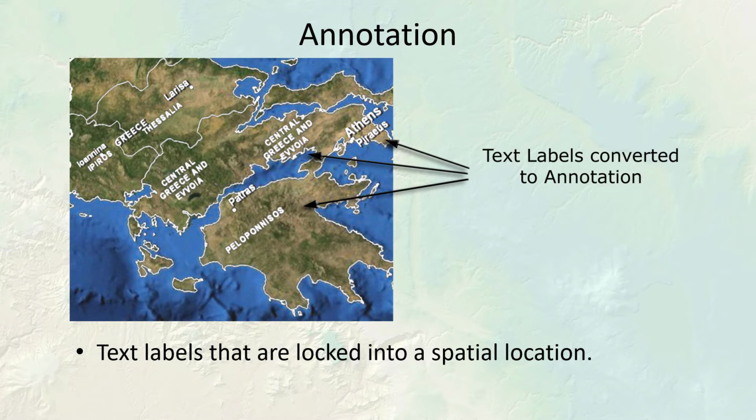sort of like taking a layer and locking it down to the ground. So they become spatial objects themselves. They're not movable, but as such, you can have a neat effect with them. So you can set up your labels, make them look nice, nail them down into annotations, and then you can rotate your map, and these annotation labels will rotate along with the map. They become part of the map. If they're just normal labels, then you can rotate the map and the labels will still be all horizontal.